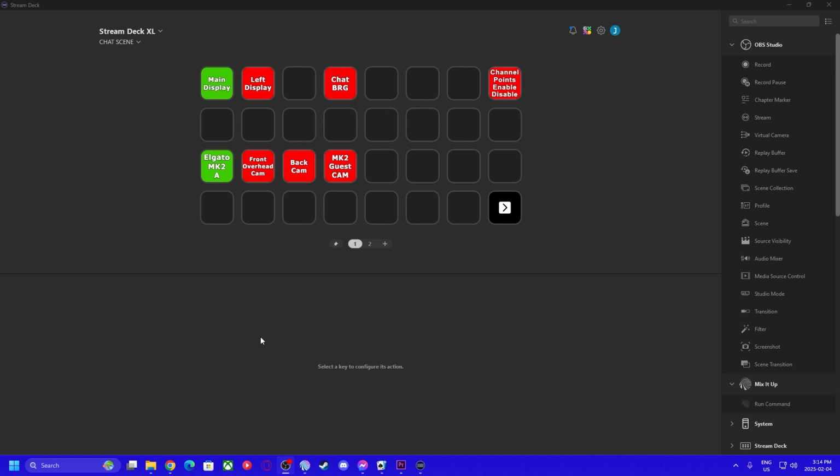Okay, so for today's tutorial, I'm going to show you how to use one Stream Deck to control another. So if you have 2, 3, 4 Stream Decks, however many you may have, you can use one to set everything up on another one.